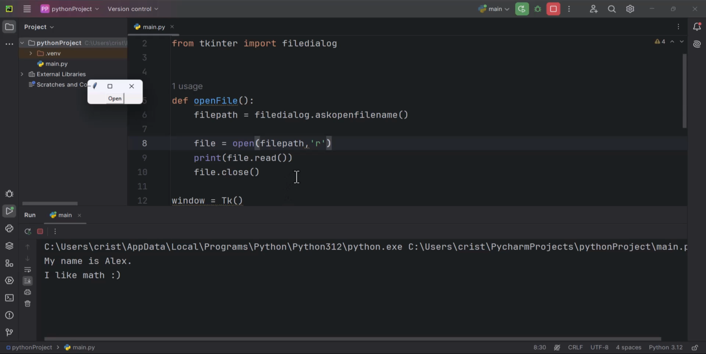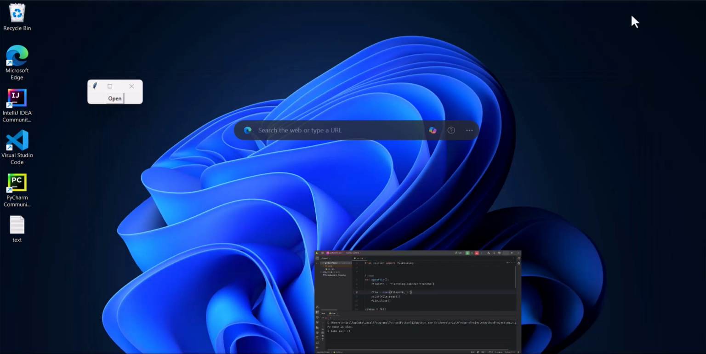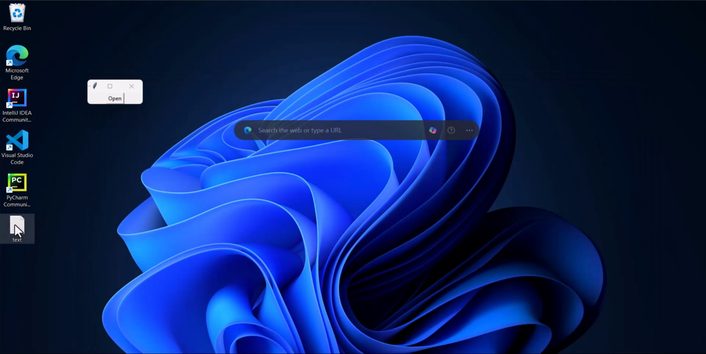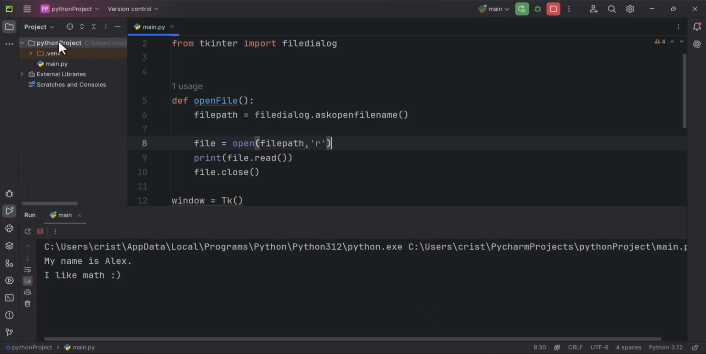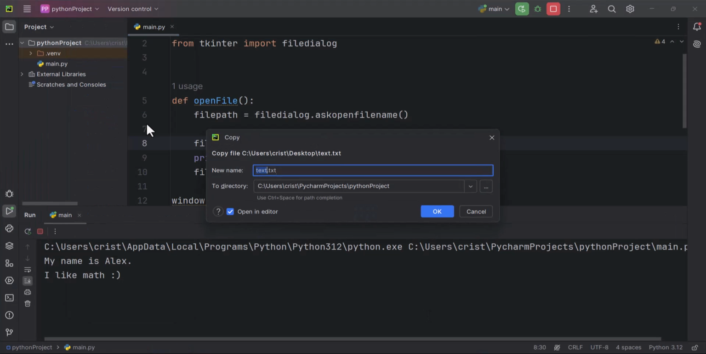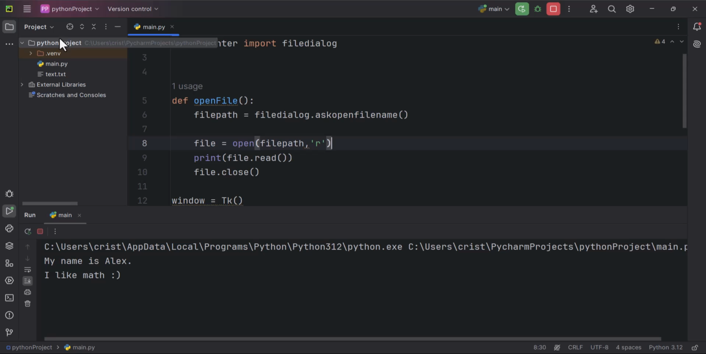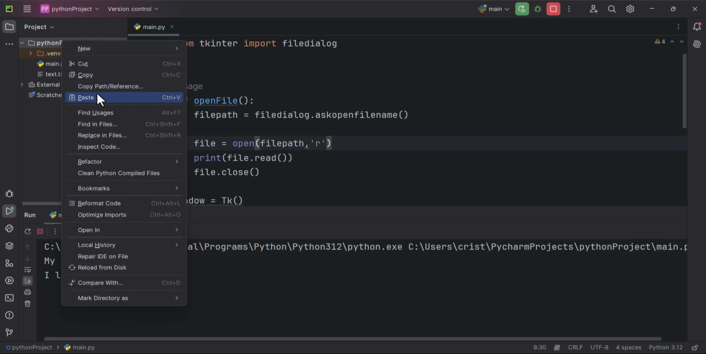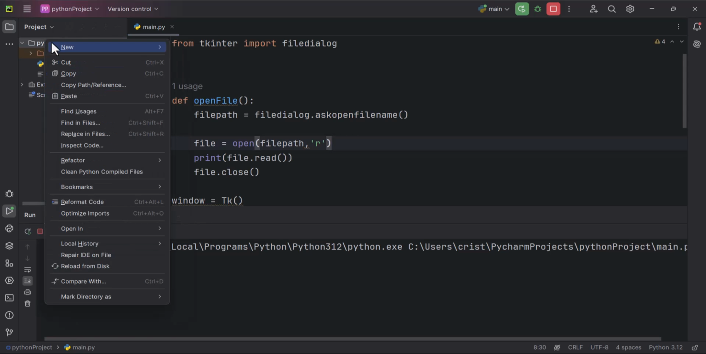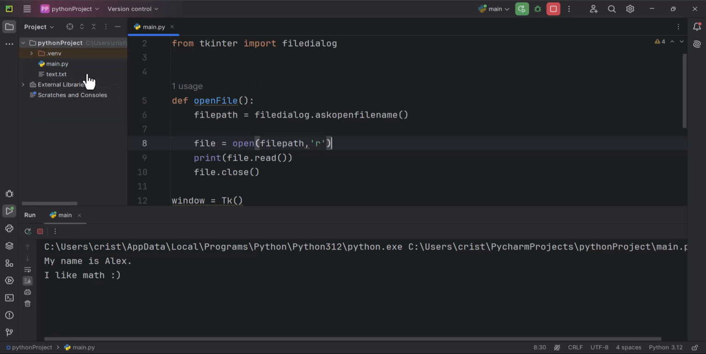Now let's bring that file into our project. So I'm going to copy this, I'm going to open PyCharm, I will paste it here. We have our file, and I'm going to go here. It should say, let me see, copy path, but I don't see copy path. Copy path reference, copy absolute path.